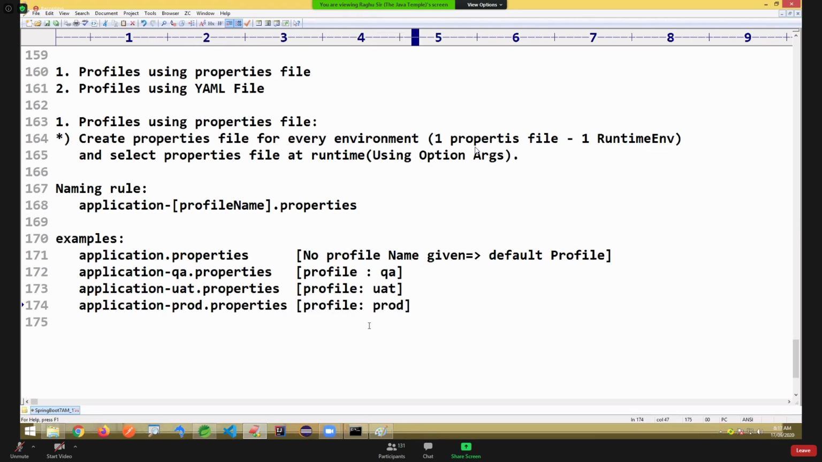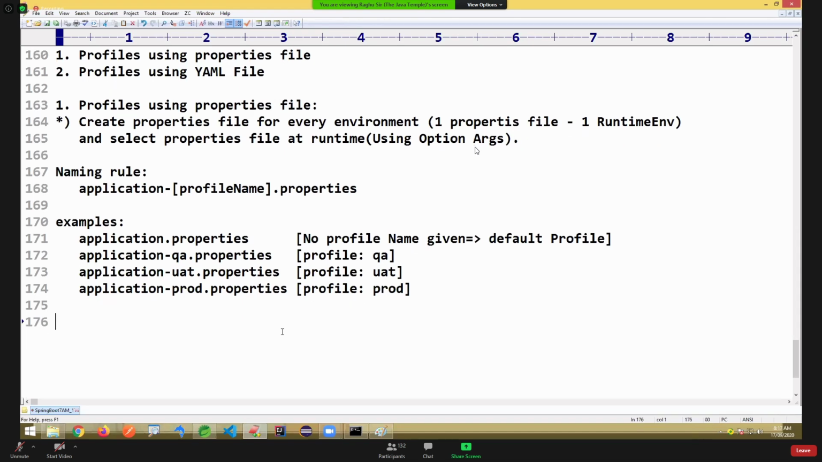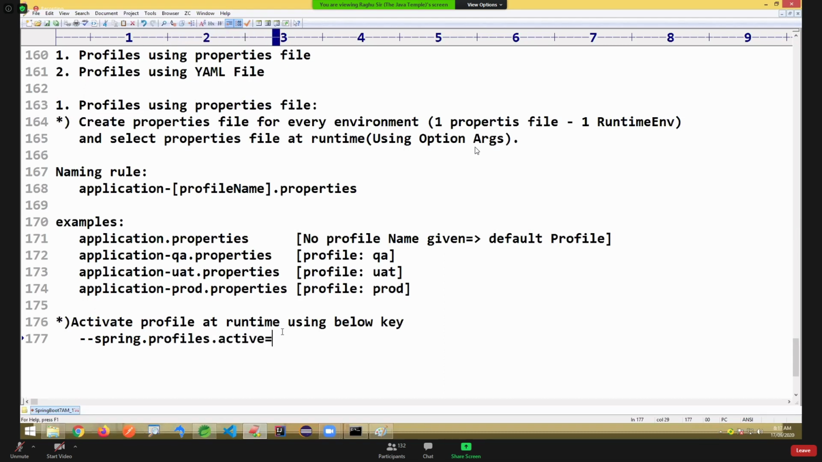Now the final question is how to activate. How to say that please choose this file only? I have to tell the Spring container, please choose this one only. That we have to activate at runtime. So activate the profile at runtime using the below key: hyphen hyphen spring dot profiles dot active is equals to profile name.